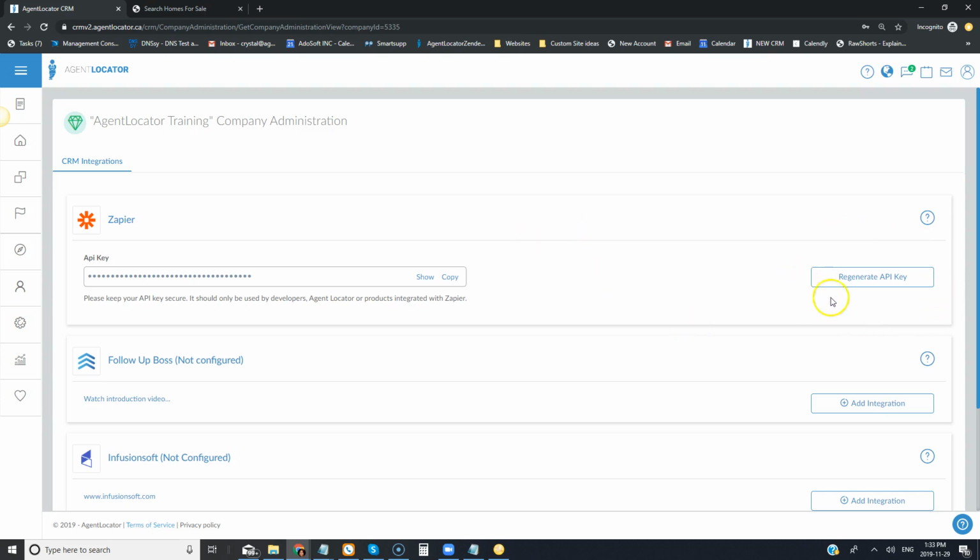Now, you do have the ability to regenerate an API key, because this is just a little key. If we show this here, it's just a bunch of numbers and letters. If you regenerate a new API key, any previous Zaps that you have created with this API key will need to be updated with the new API key. So if you're able to refrain from doing that, it'll just create less work for you. But if in whatever case you may need to, then just so you are aware.